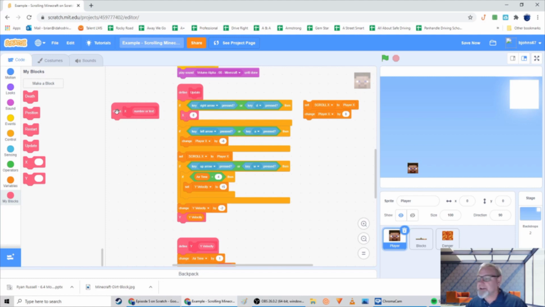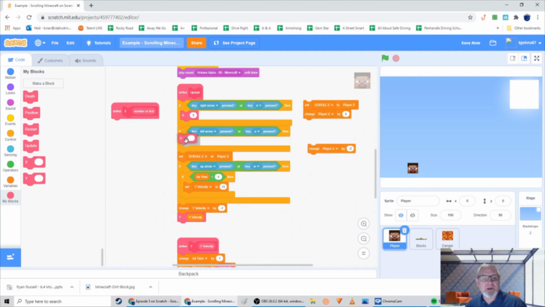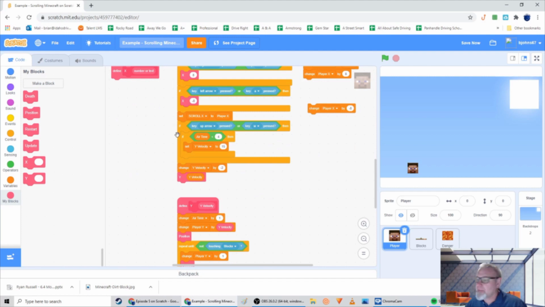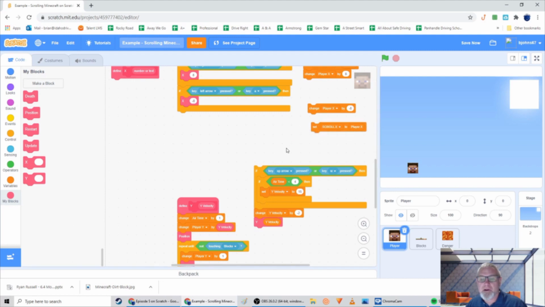Okay, now we haven't defined it, however, so maybe we should do that first. So let's go down and define X. There's a lot that goes with that. Let's come back to that. I don't want to lose you here. So if you press right arrow, it should go X 8. If you press left arrow, it should go X minus 8, right? Okay, and then we're getting rid of these scroll X issues right here.